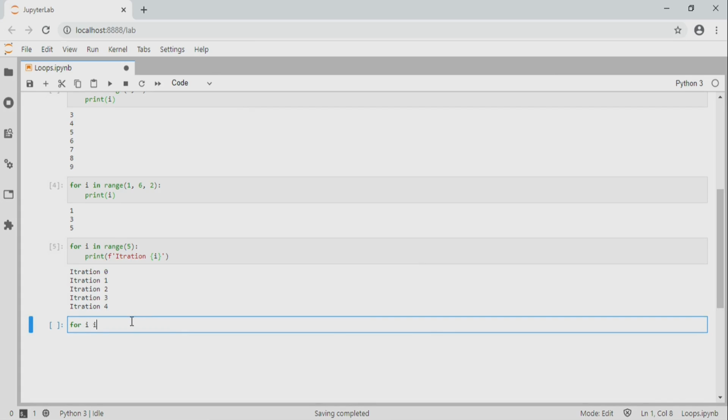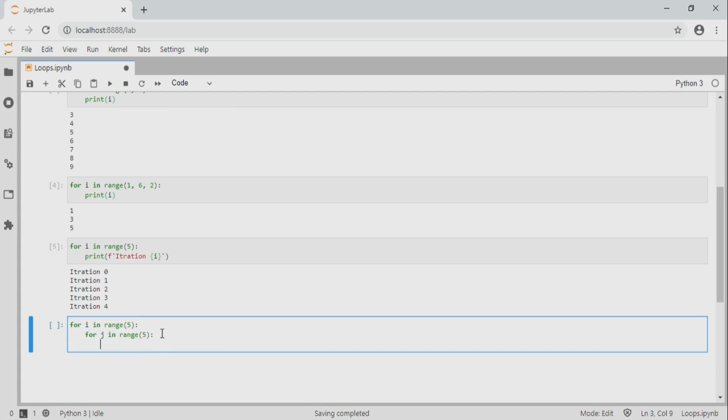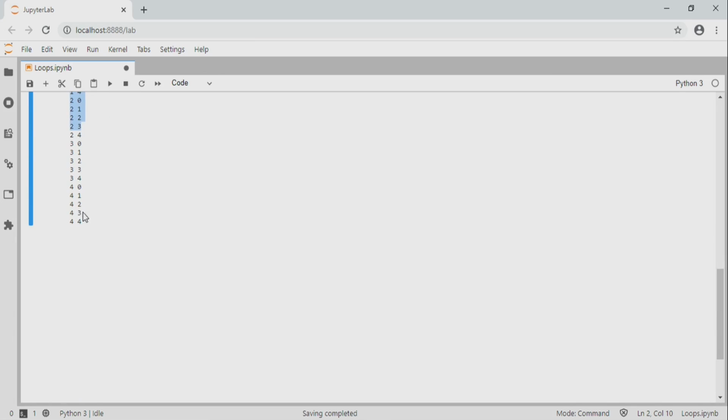For i in range of 5, for j in range of 5 again. Please note the colon and indentation. Print i and j. In the first iteration, i will always have 0, and j will change from 0 to 4. Then i will have the value of 1, and j will have the values from 0 to 4, etc., until i reaches the value of 4.